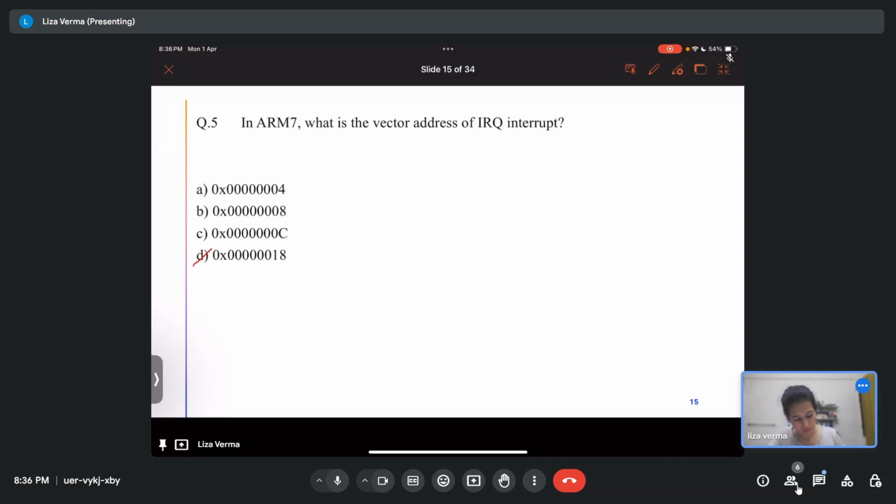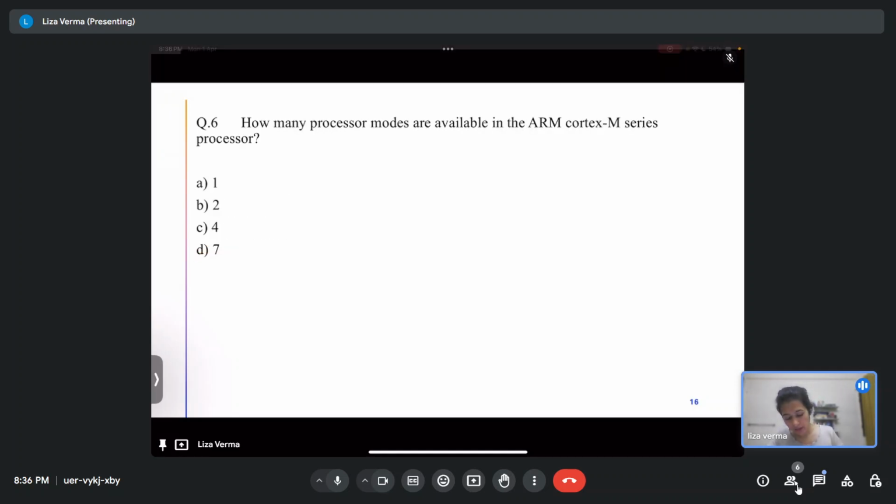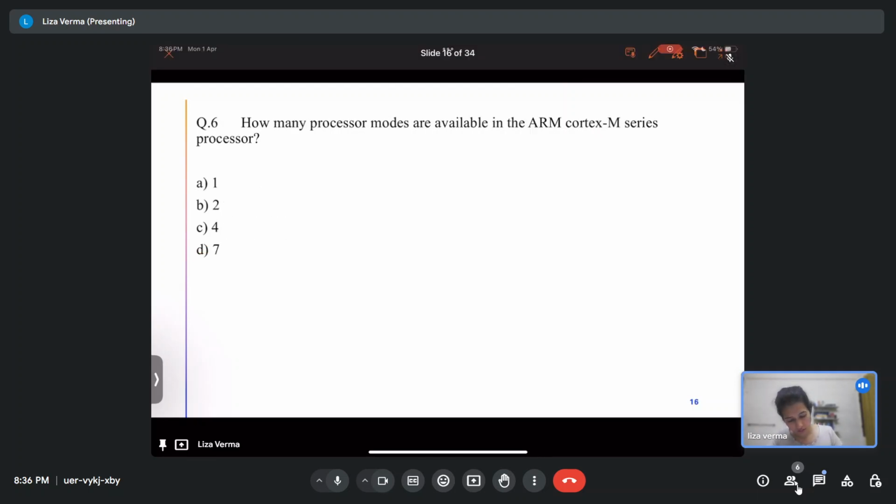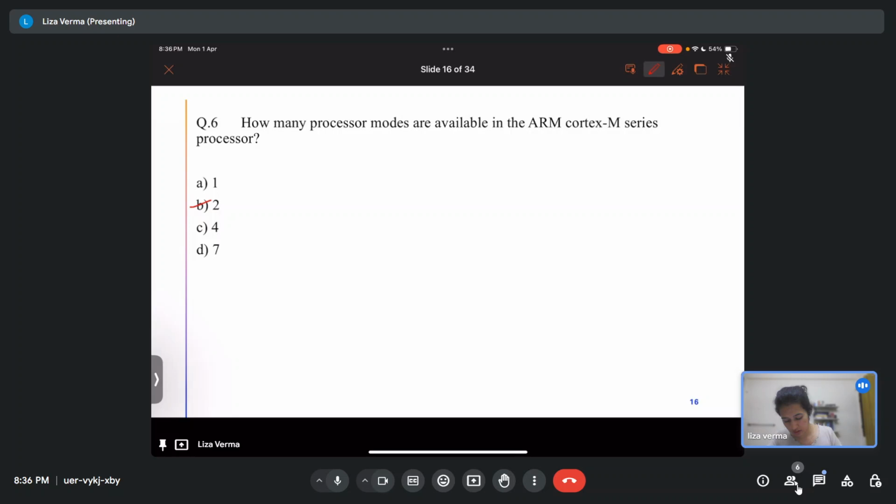Then we have, how many processor modes are available in the ARM Cortex-M series processor? I think I missed this. So there are two modes, thread mode and handler mode. I don't think I discussed this. I'll add this in the presentation later.